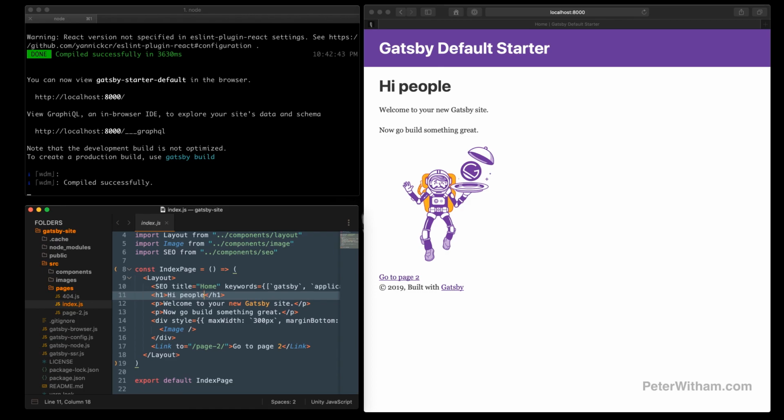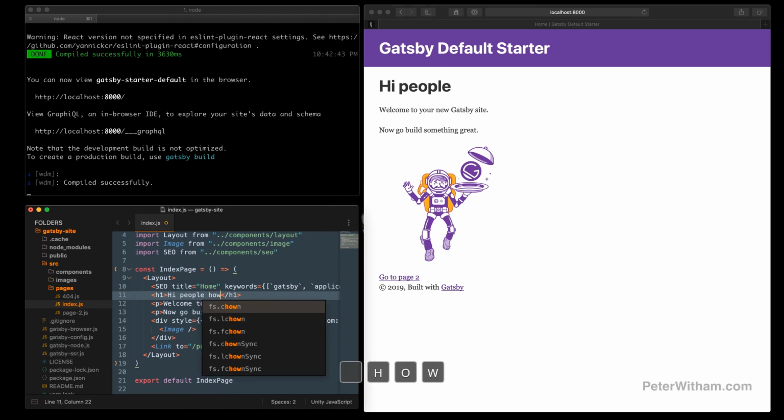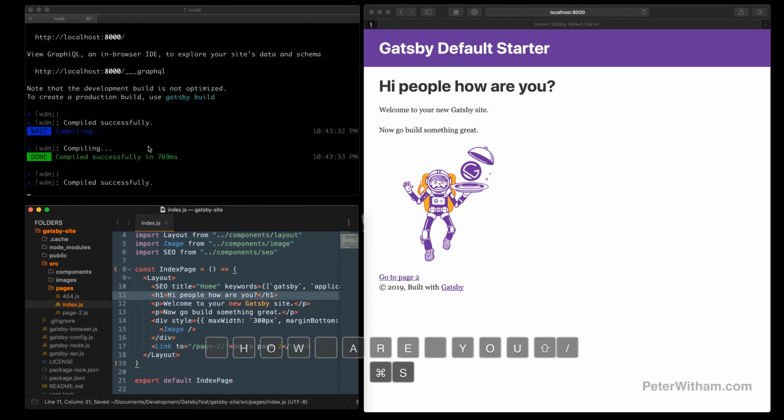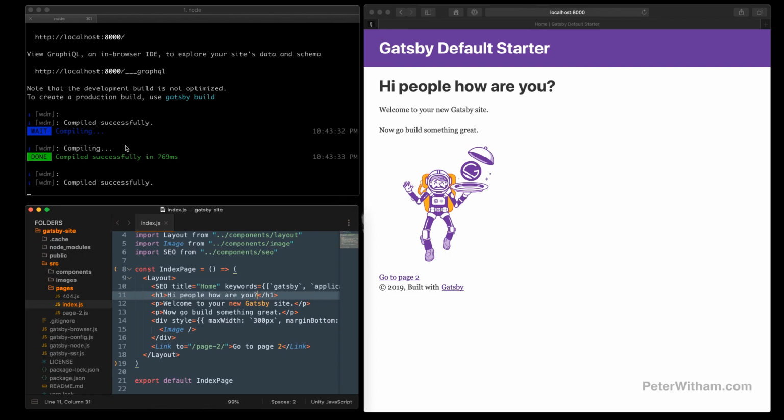So if I just say instead, hi people, how are you? And now I save the file. Notice that Gatsby sees that change, recompiles the files for me in the background, and then tells the web browser, hey, you need to update and show the latest file. So that's going to be very useful to us going forward in the coming videos. And I just wanted to show it to you.